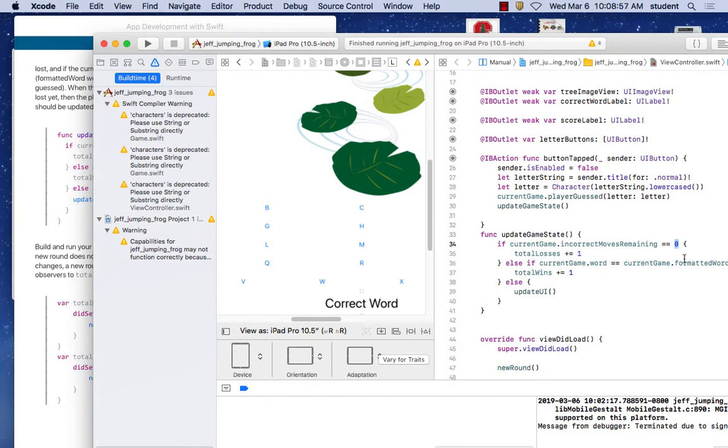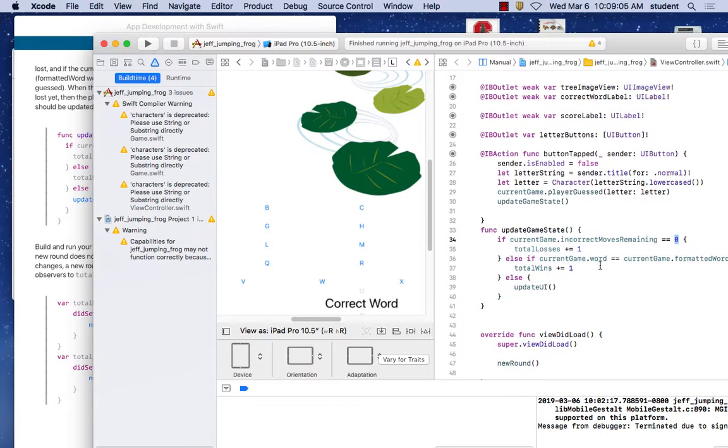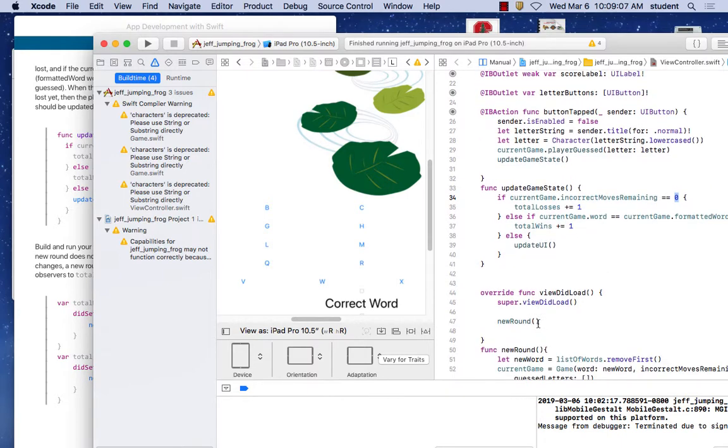Else, if the word is completely formatted, then you won the game. Then you update the UI. Then you have to do a new round, huh? After that. So again, let's talk about new round. If they win the game, they have to do a new round.